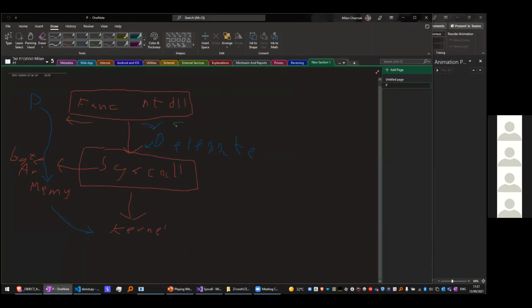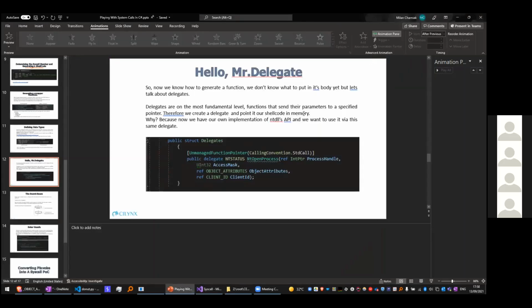Which takes our shellcode, like a syscall, and moves it to our delegate, which then takes these parameters and pushes them into the kernel, like via this syscall. That's it. Now, it is exactly the same for all functions. Any syscall you will ever do will look something like that. There's nothing else about it. So how do we do that? How does it look actually?